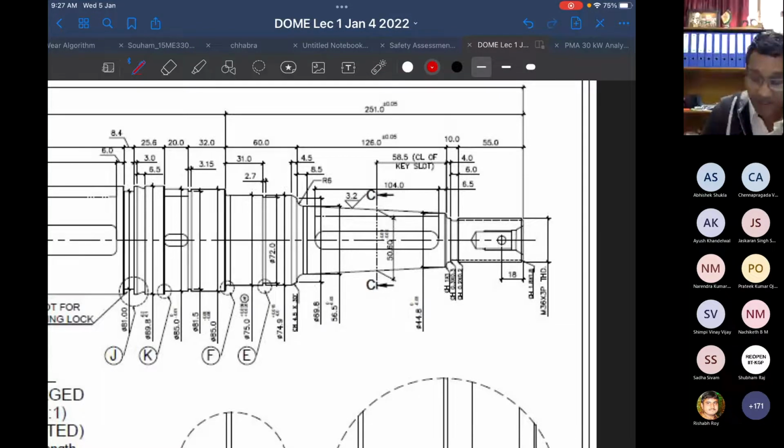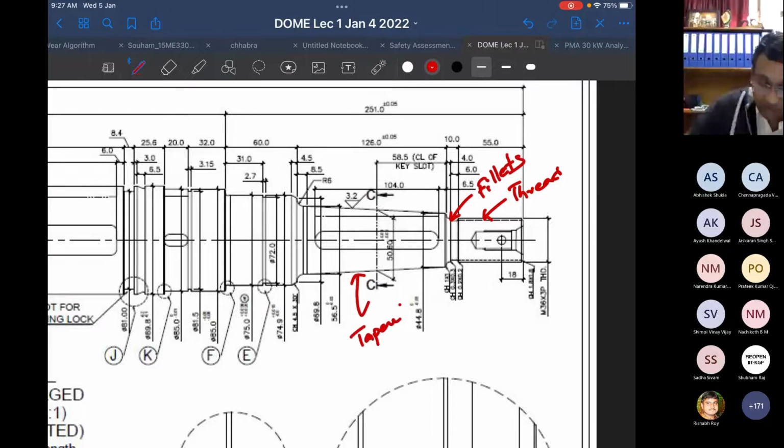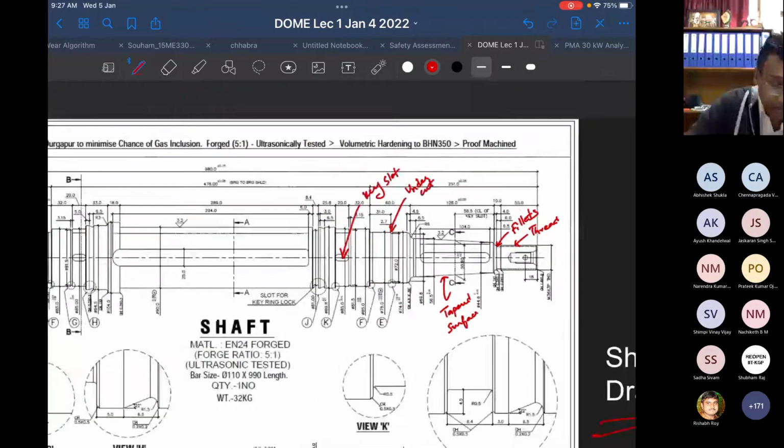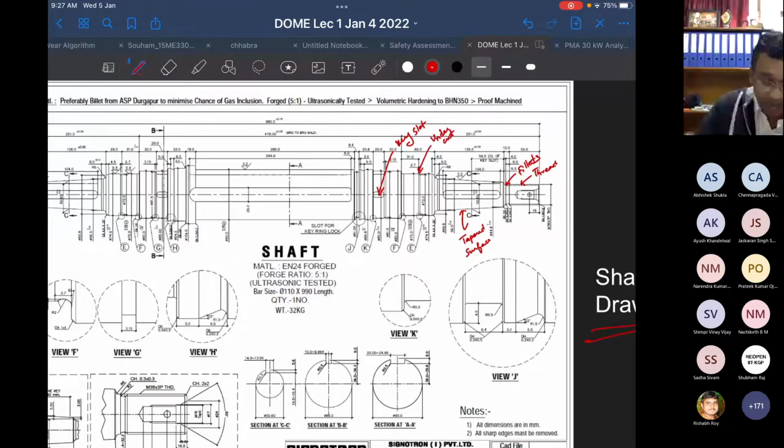But what are all the features you can see? You can see the thread. You have a bunch of fillets. You have a tapered surface, again a fillet, an undercut, another undercut, a key, a key slot. So you have all these different geometric features on the shaft.